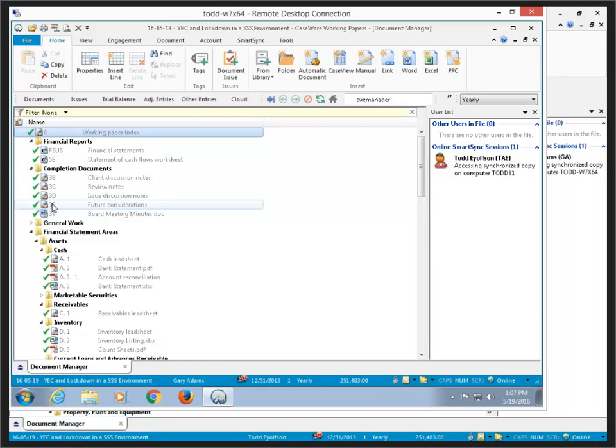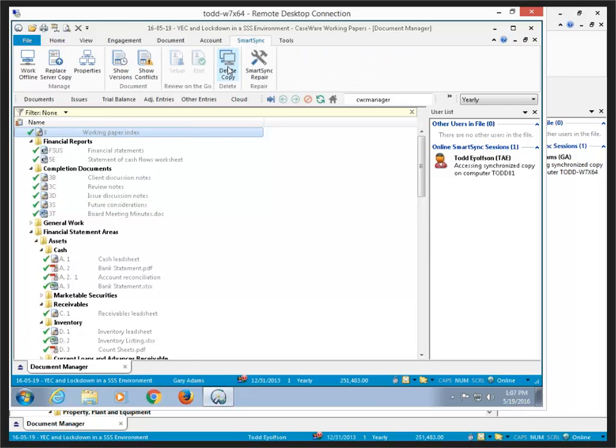I also could have had Gary delete his synchronized copy before proceeding with the lockdown. Either way, the user is either online or there are no other outstanding sync copies for the lockdown to be able to proceed. As Gary, I'm going to go ahead and delete the synchronized copy here. To do so, I would select the SmartSync ribbon and choose Delete Copy.